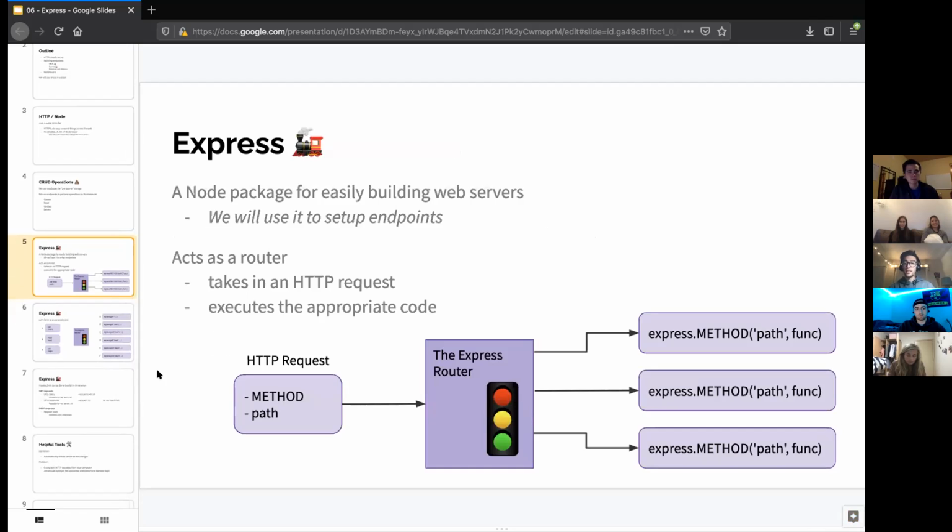Express is the main thing we'll be talking about. It's a node package, and we use it to set up endpoints. It acts as a router, as you can see down here. It'll take in an HTTP request with a method and a path that goes into the router, and the router runs specific code. So that's what the Express router does. Oh, and as always, jump in with questions if you have any. I figured out how to open chat this time so I can read that.